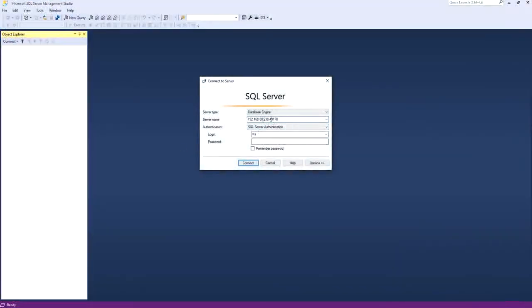Here, in the server name, whatever the server name existing here, you remove it and you put your IP, the IP of your server or computer, comma, and the port 49170.